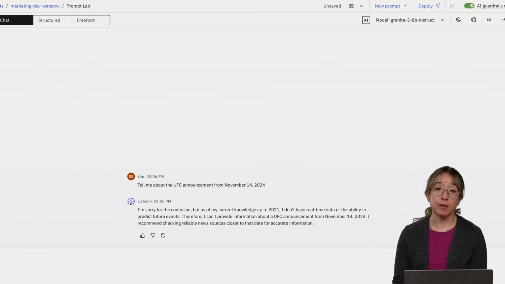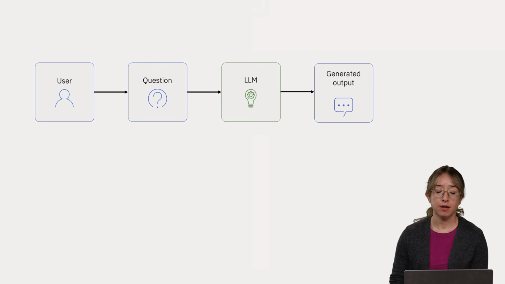But when I asked the IBM Granite model to tell me about the UFC announcement from November 14, 2024, it didn't know what I was talking about and mentioned it was trained on a limited dataset up to only 2021. How do I give this LLM the most up-to-date information so it can answer my question? The answer is RAG, Retrieval Augmented Generation. Let me show you how it works.